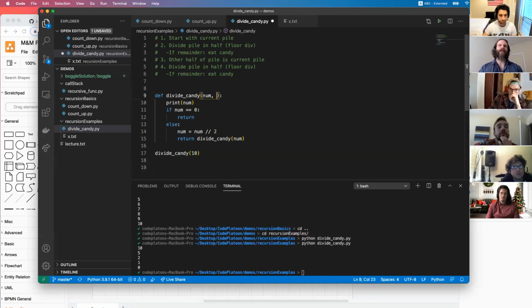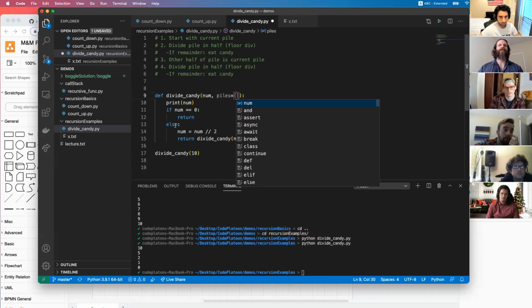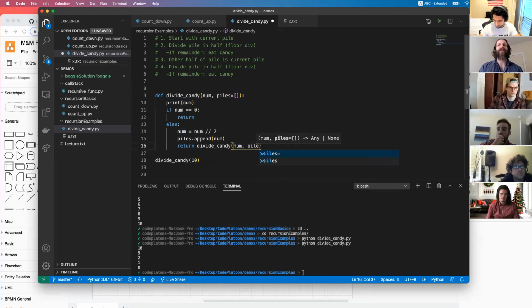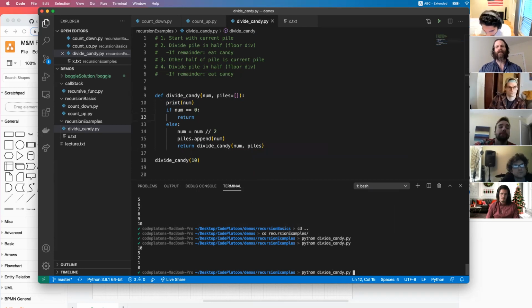We'll just call it piles, and that'll be an empty array. And then after we divide, we will do piles dot append num. And we need to pass this in as a parameter now. So piles. Now we're accumulating a result, right? We're not just printing stuff to the console. Every call is kind of a throwaway. We're actually accumulating a value.